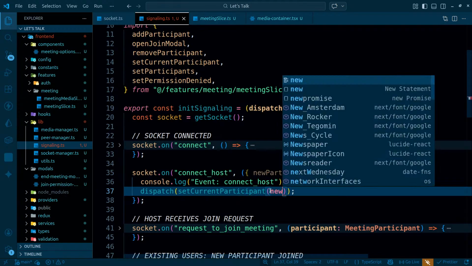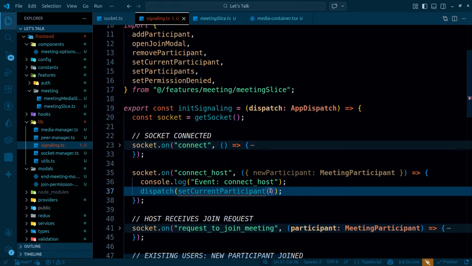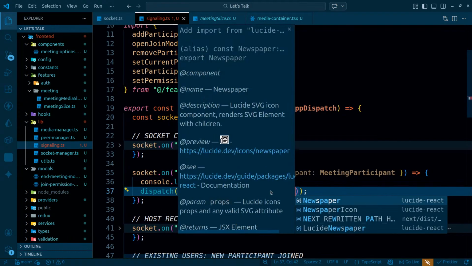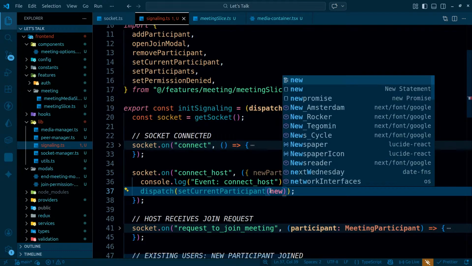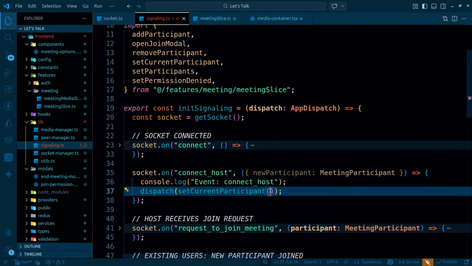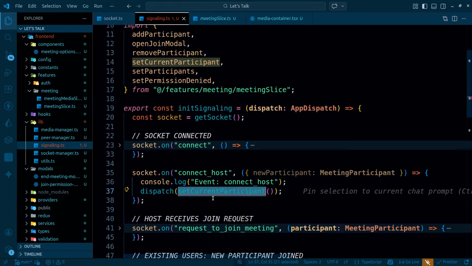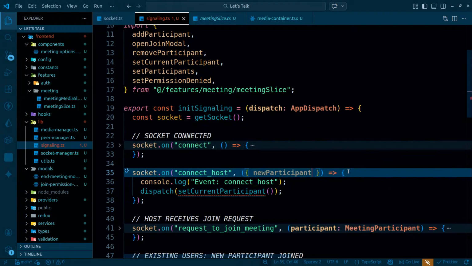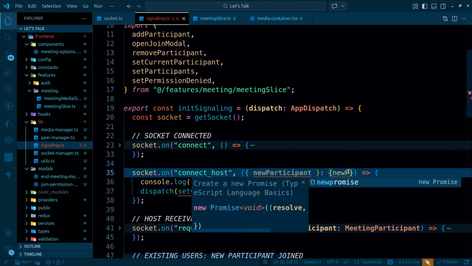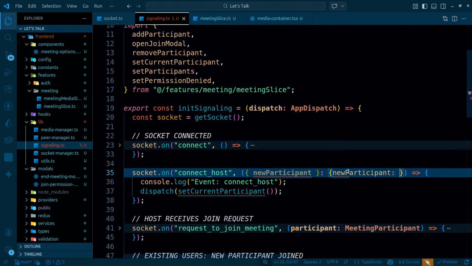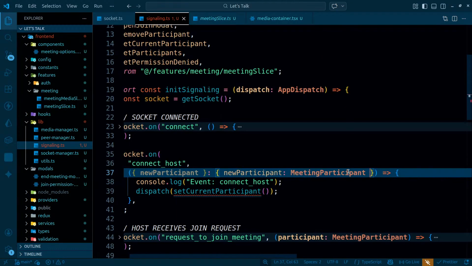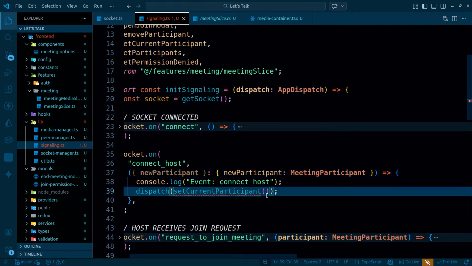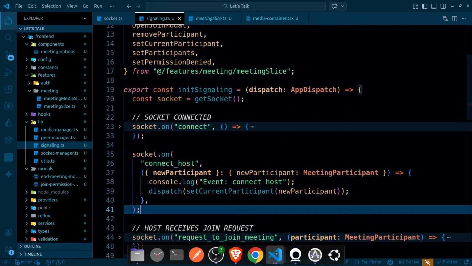This value is actually going to be used here. New set current participant. Sorry, this should be somewhat like this. New participant, meeting participant, and new participant. The host should be added.